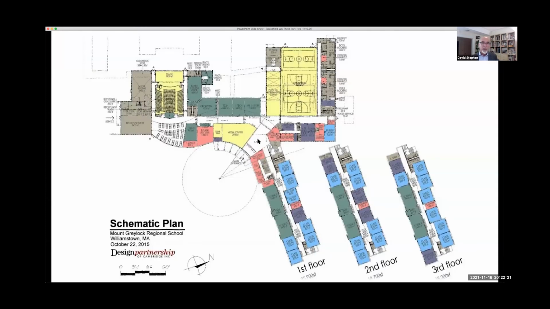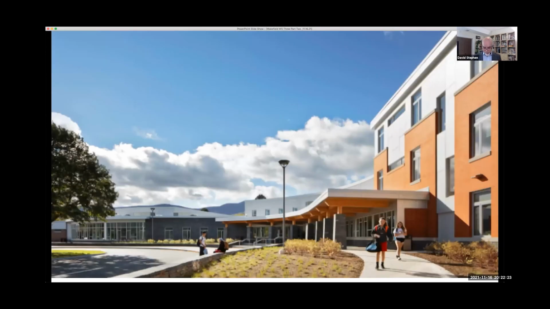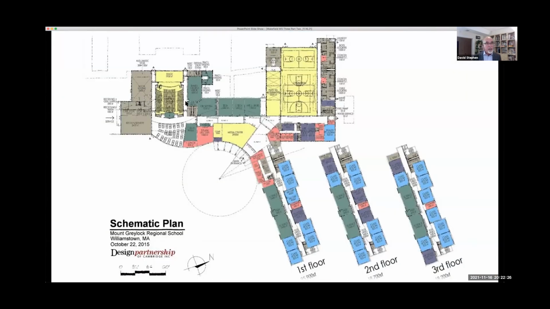And so if you look at the plan, you enter into the school here. We've got actually their tech area here. So this all becomes the community core with the gym, the stage, and the vocational wing of the school.